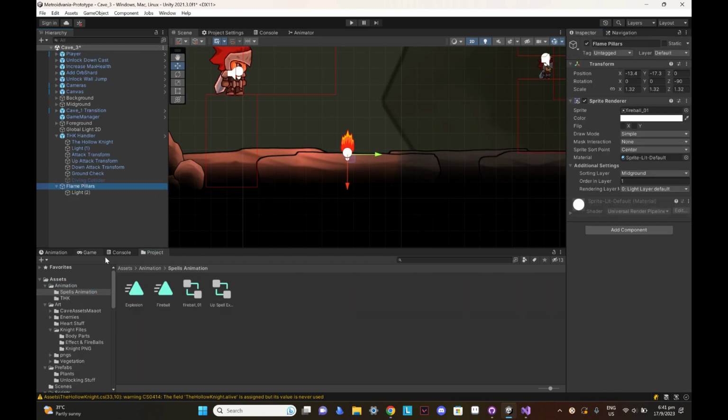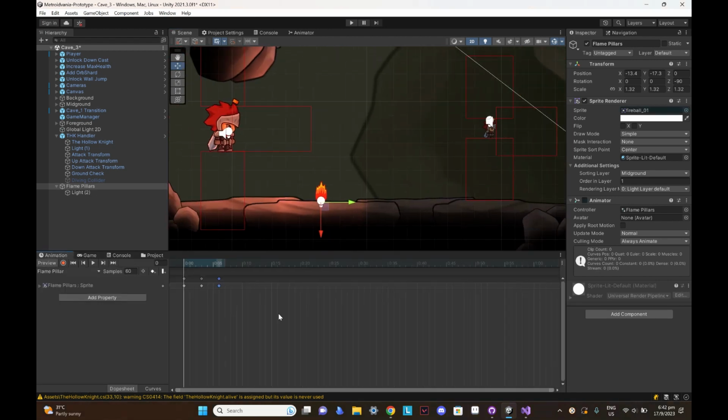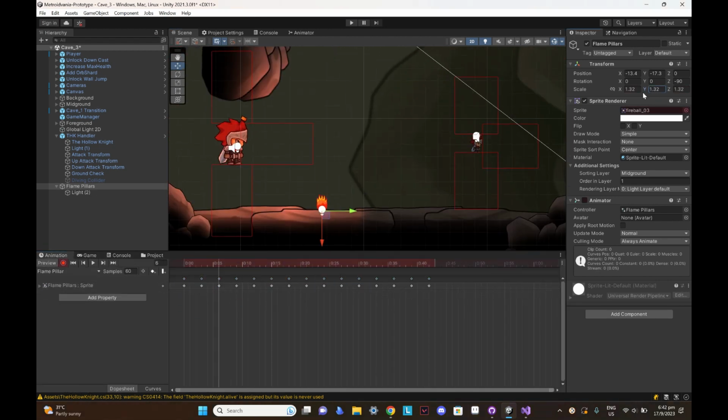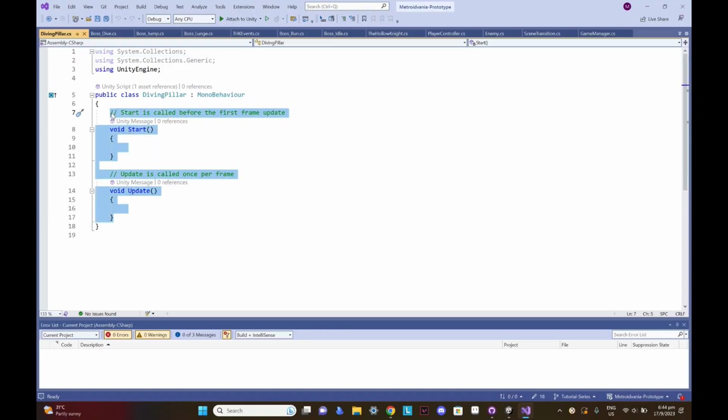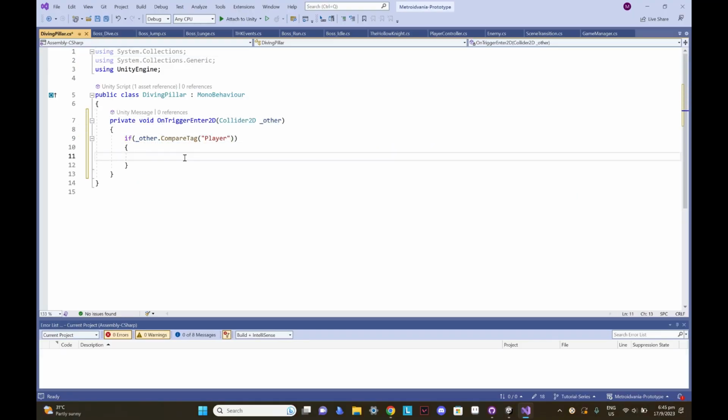Now, we'll create an animation for the pillar. We'll be making it rise up before falling back down by adjusting its scale. This looks good. Create a script, diving pillar. Here, we'll simply deal damage to the player if they contact the pillar.